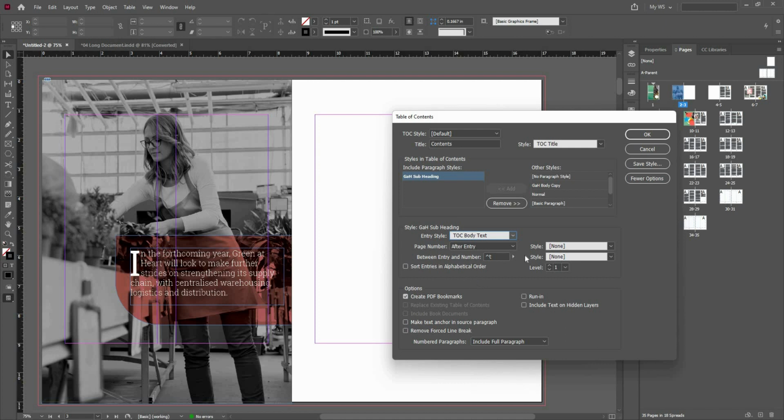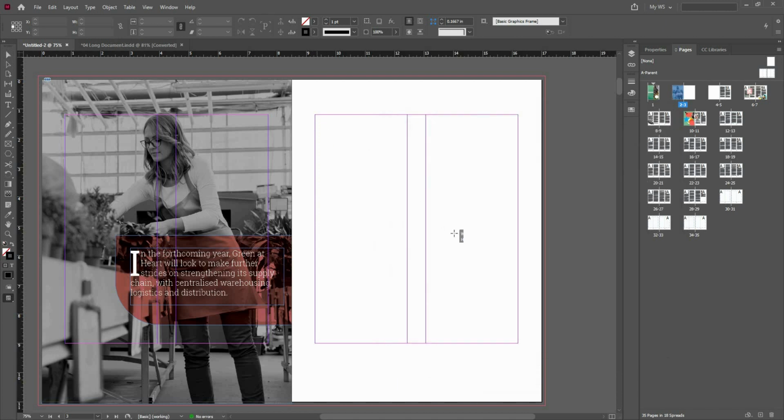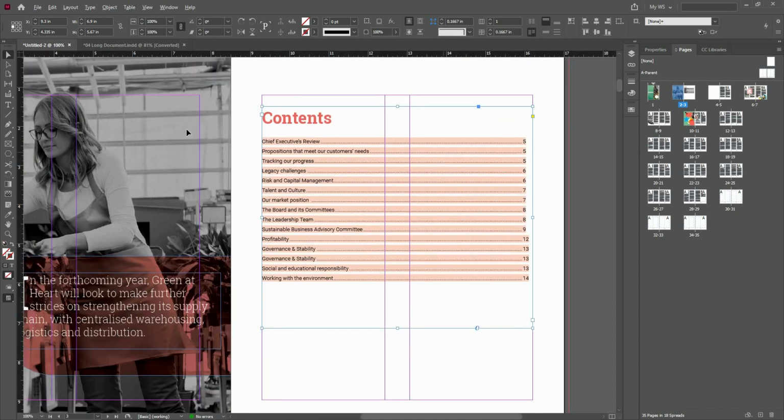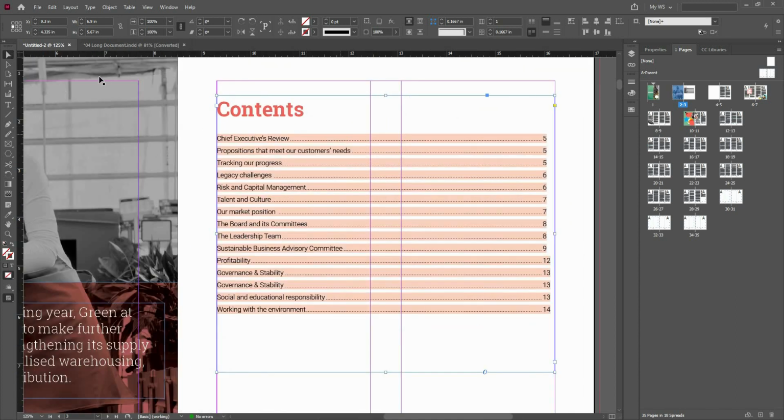And between entry and number, I want the style to be, I'll check this later on, and just go ahead and give OK. Click here and drag, and there we have our table of contents. Here I'm just going to update the title style. The content seems fine. I need a little update here.